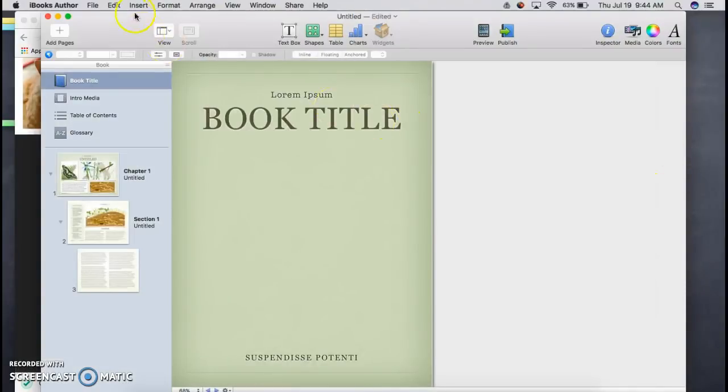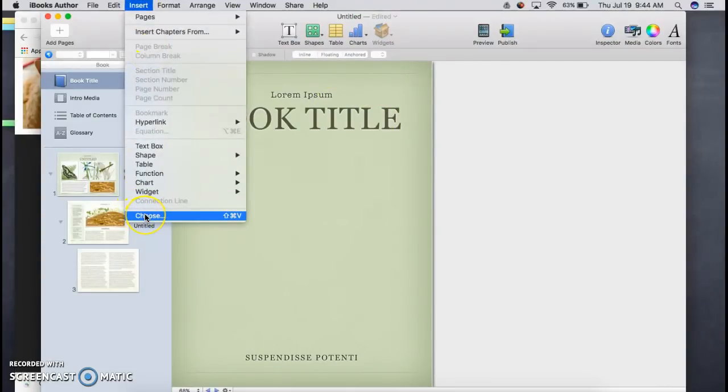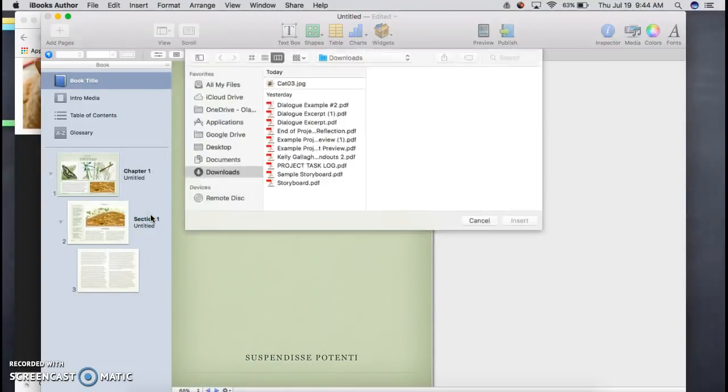I'm going to go back to iBooks. I'm going to go to Insert and then Choose. This is a little unusual because it's not very intuitive, but I go to Insert, Choose, and then it takes me to my menu.